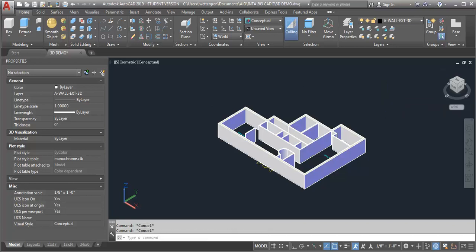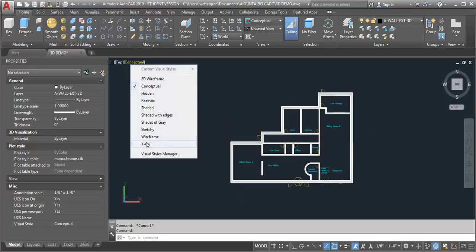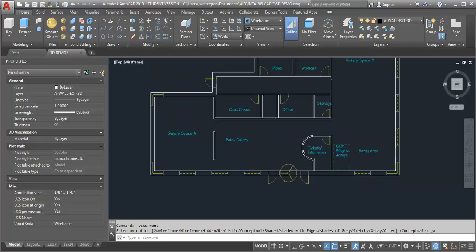So in this demo, I'm going to continue what we started. We've modeled our walls using Extrude, and now we're going to create the door openings and model the door leaf. So the first thing I'm going to do is go back into plan view, and I'm going to switch back into wireframe so that I can see all my lines.